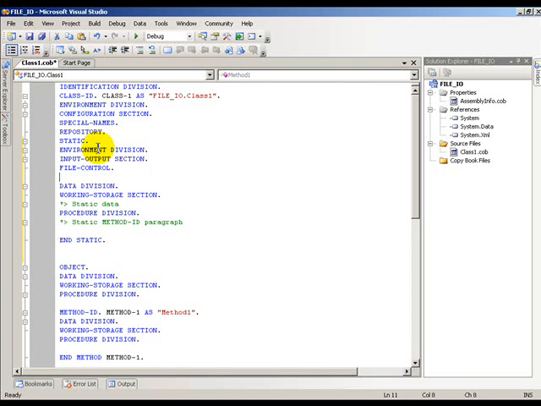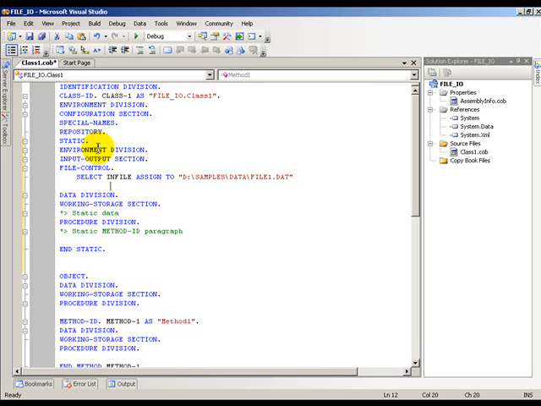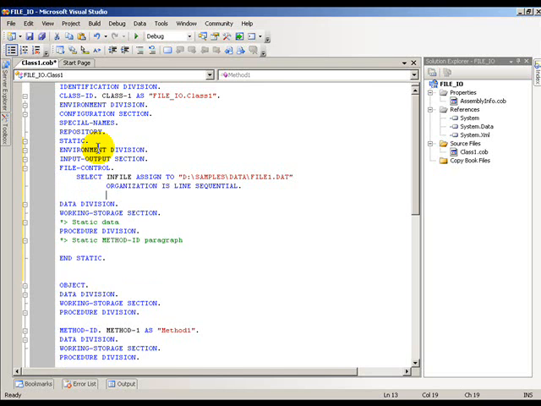And now I'm going to go ahead and put in my select statement. So again, here what I'm going to do is a select in file. Assign to, let's go ahead and do it like this, d:\data, and I think I called it file1.dat. And now that should take care of that. And I need to put in my organization, line sequential, and there we have it. Okay, so that looks good, no problem there.